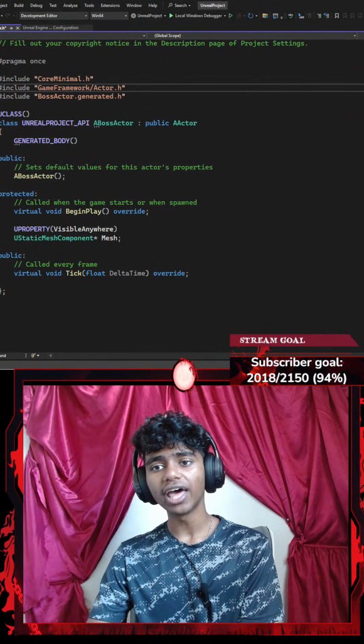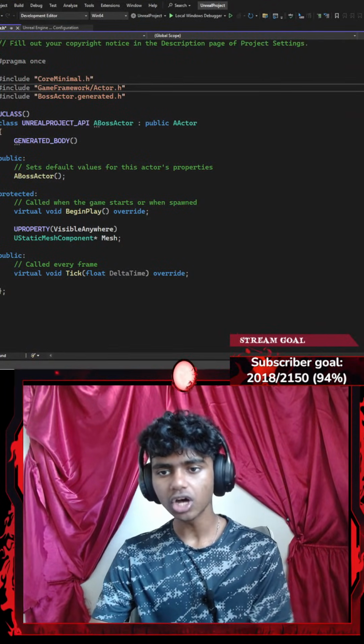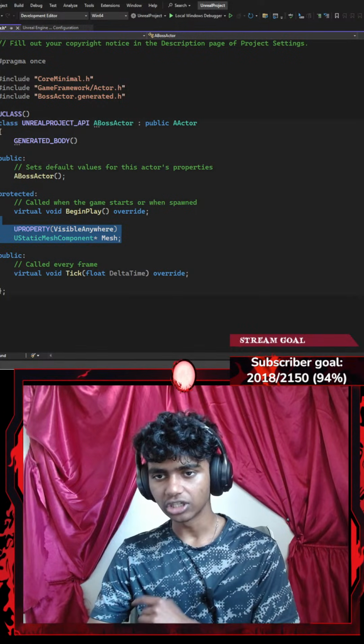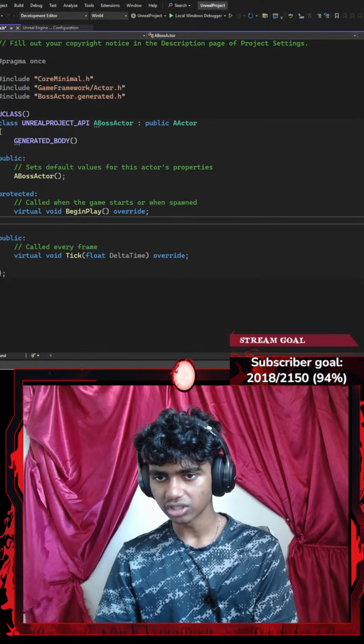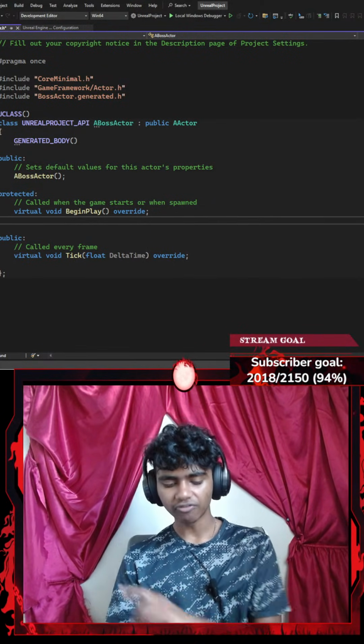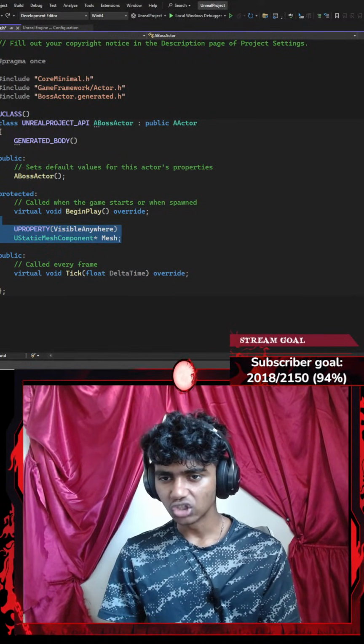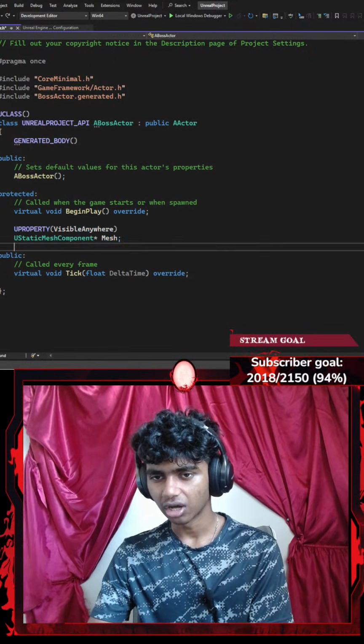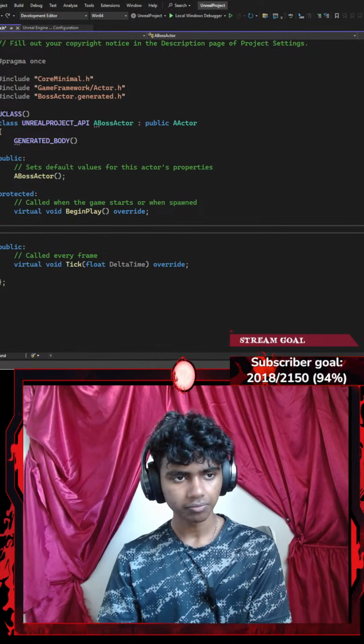Now, I want to try writing this part on my own. So, I'm going to delete the U property from my boss's actor. Let's delete this part and see if I remember it. Hold up, guys, before I do that: use static mesh component mesh. Okay, so I'm going to delete that.